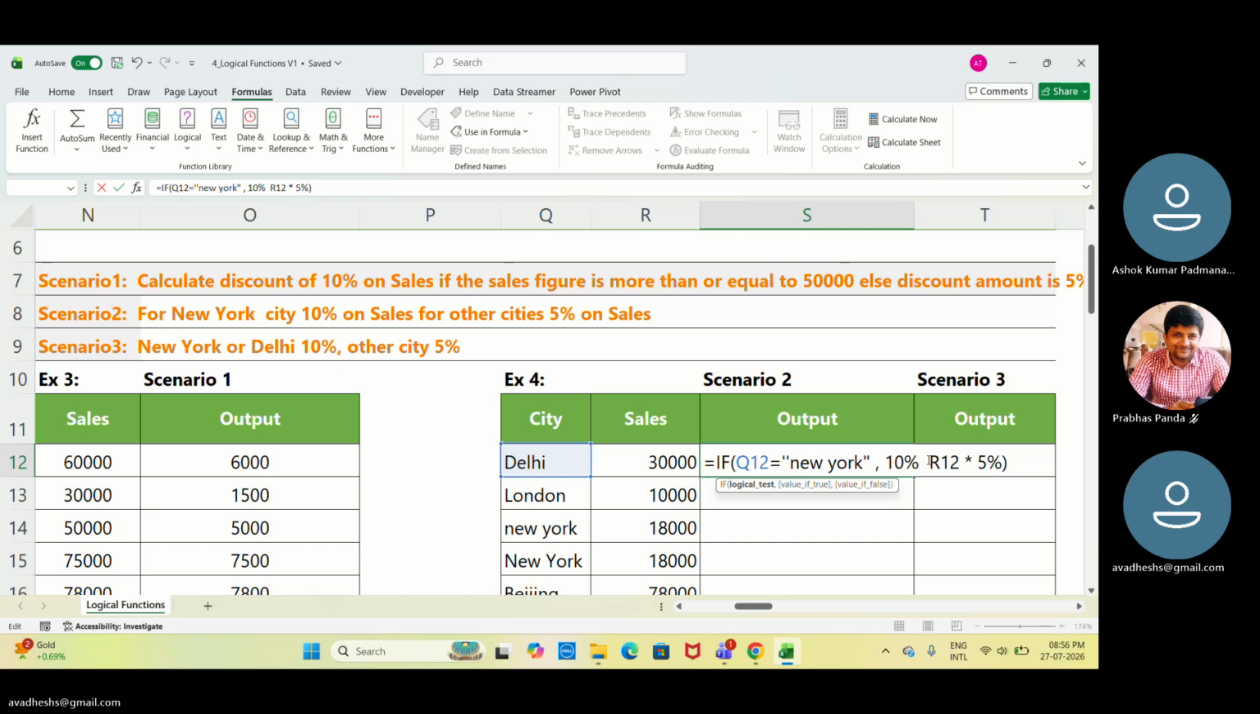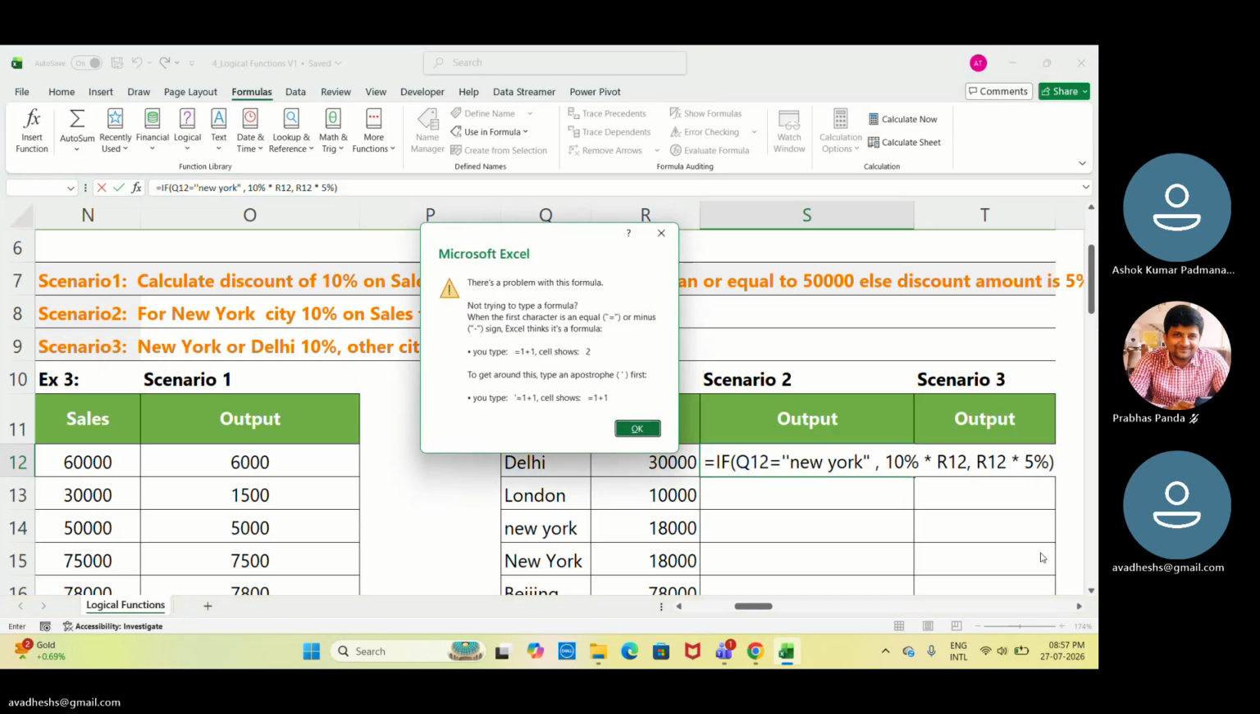Space, multiplication symbol, space, R12. Click on this particular cell, the sales cell, or type it. Comma, enter, commit it.